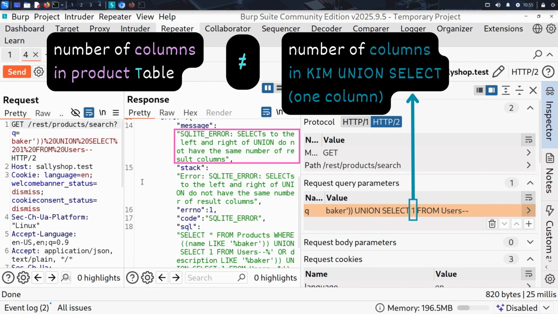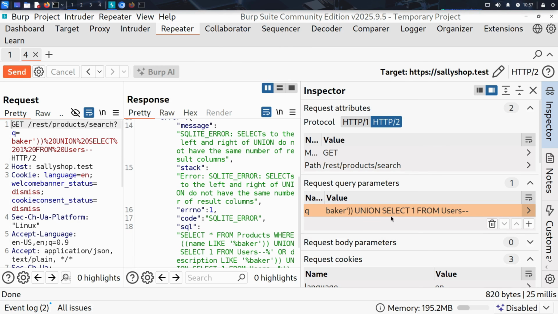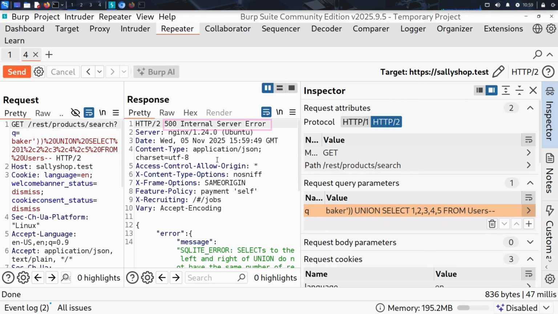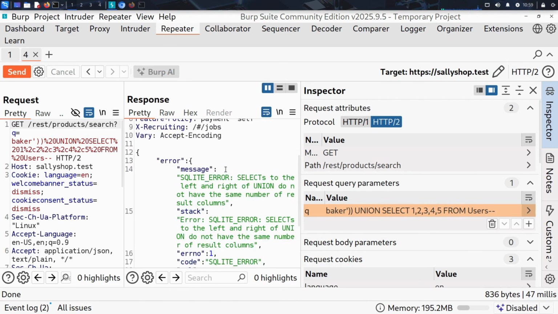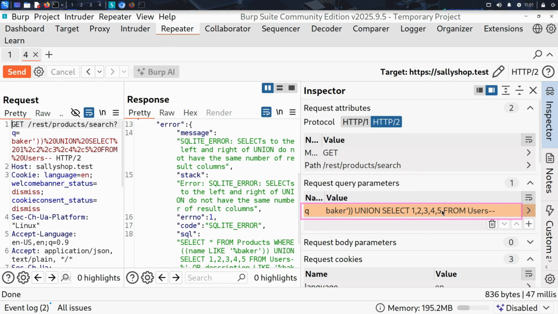To fix the problem, Kim needs to find the right number of columns in the product table. But he doesn't need to guess blindly. He'll just test a few options. First, he tries a slightly longer query, union select 1, 2, 3, 4, 5. He pastes it into the query parameter field, hits enter to URL encode it, then clicks send. Still a 500 error, too few columns. Next, he goes bigger, union select 1, 2, 3, 4, 5, 6, 7, 8, 9.